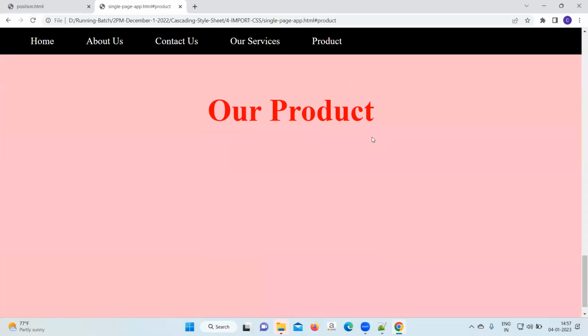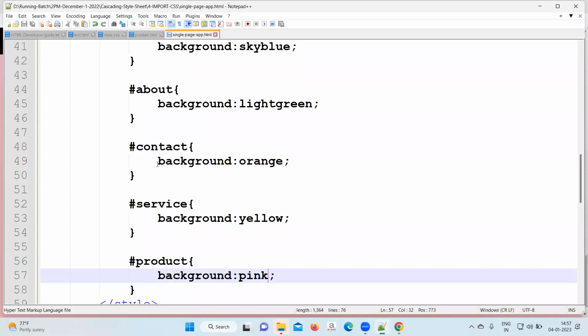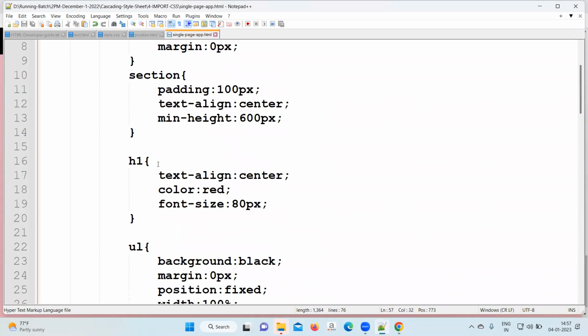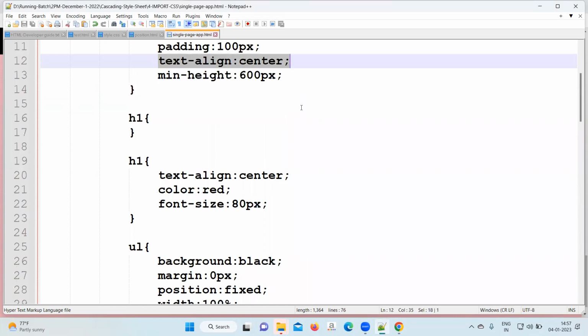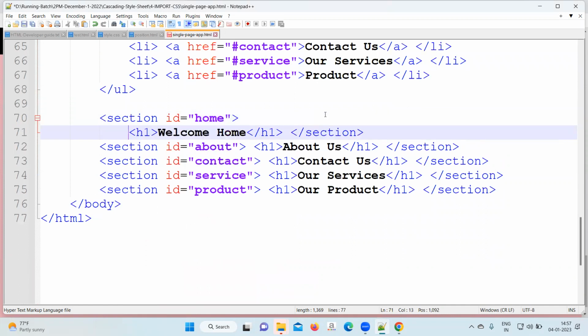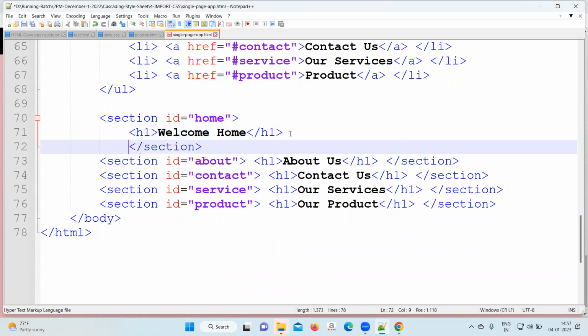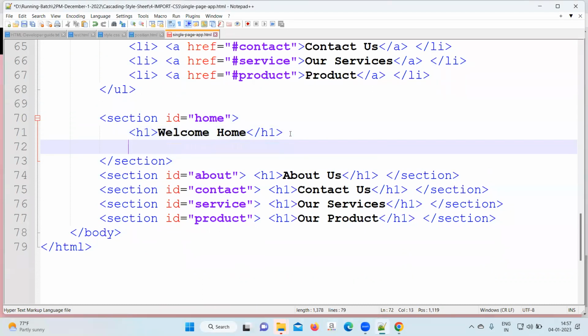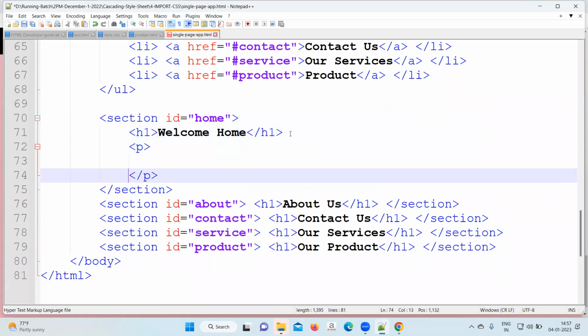Okay, working. Right. Next, after this, under each block, we can add some text data. Once you add text data, it will appear on the left side. In the section tag, what have we added? Oh, in section, text align center we have already. Okay, cool. So come to the HTML part now. Under each section, we can add some text, some images, something and something.